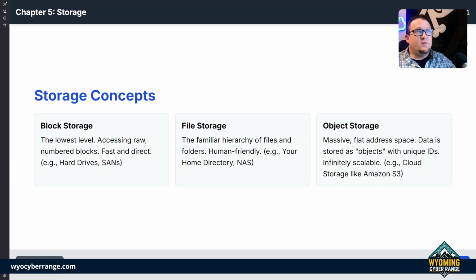Object storage is pretty new, at least when it comes to consumer storage, but pretty common now.